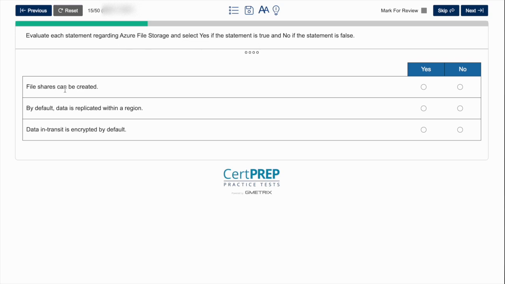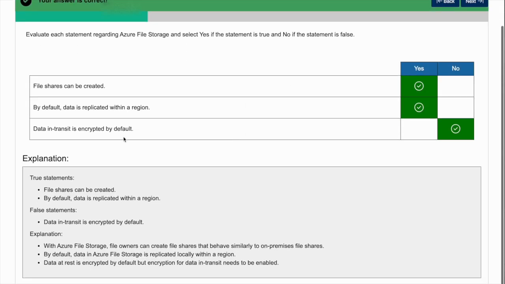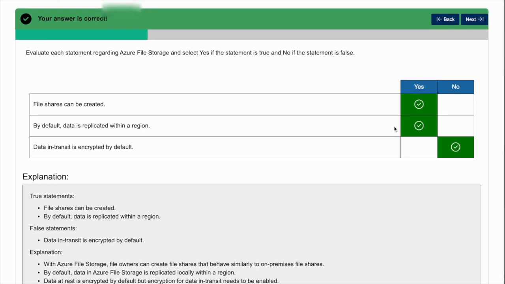Which of these is true regarding Azure file storage? File shares can be created. By default, data is replicated within the region. Yes. Data in transit is encrypted by default. No. Data at rest is encrypted by default, but not the data in transit.